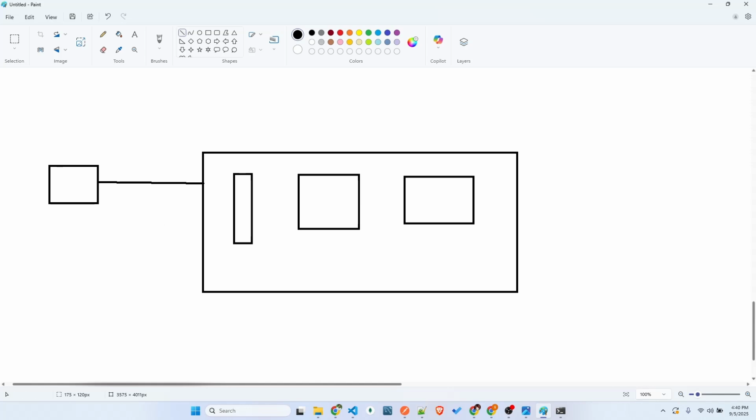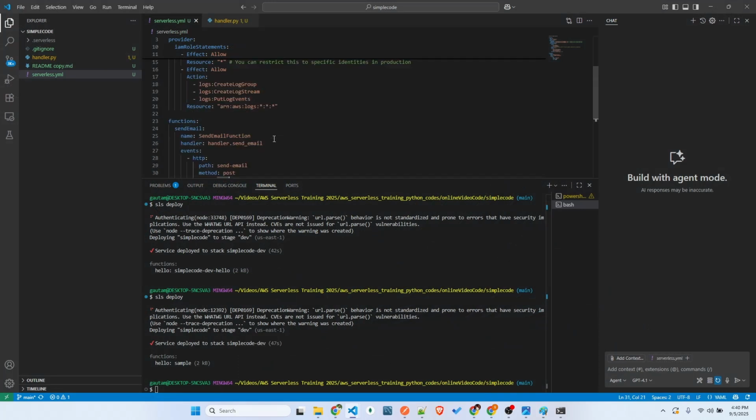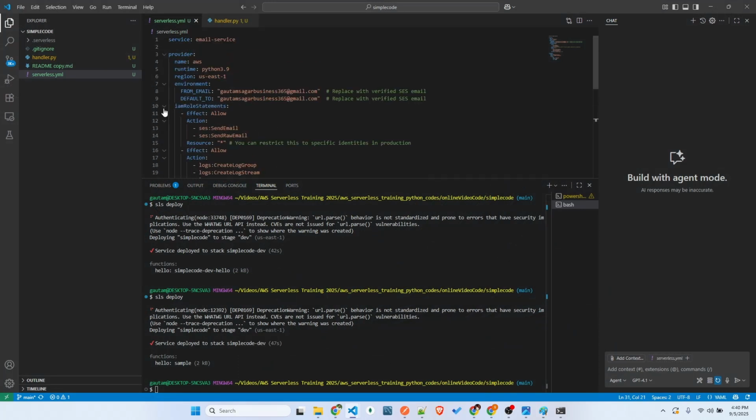Let me tell you how it happens. Once you hit it, the API Gateway will be configured and connected to this Lambda, and Lambda will be connected to SES and sends an email to us. Okay, this is the project we're going to do. Let me quickly open our project. If you open here, there are a lot of things, right? So let me minimize things, which will be much easier for you.